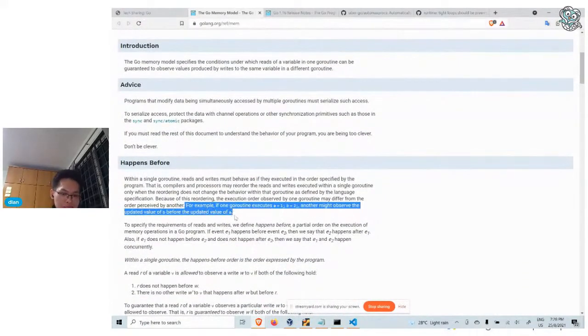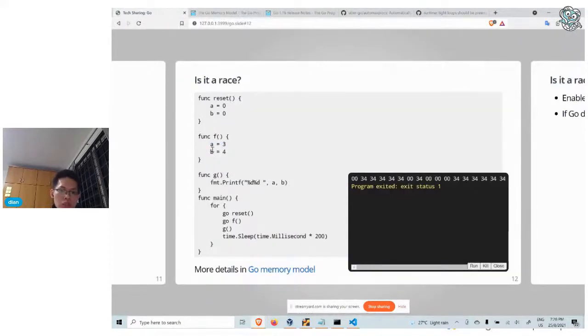This sentence summarizes everything. If one goroutine executes a equals 1, b equals 2, another goroutine might observe the updated value of b before the updated value of a. This happens because the compiler can do reordering within a goroutine as long as at the end of that goroutine it is still consistent. What it means is a equals 3, b equals 4 could be reordered by the compiler in some scenarios into setting b first and then setting a, because within this goroutine, setting a first or b first does not make any difference. It still leads to the same consistency at the end of the goroutine.